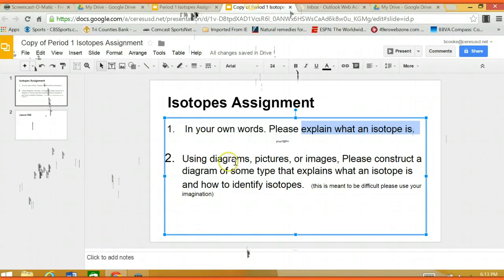Then the next thing is going to be the really challenging part, and we might not see everyone get to this part, but I'm really looking forward to seeing what you come up with. We're going to take it to a higher level by using diagrams, pictures, and images, and that is going to be a way of explaining what an isotope is right here. And also by doing that, I'm going to need to have an understanding just by your diagram of how to identify isotopes. This is meant to be difficult. Please use your imagination in your diagram.